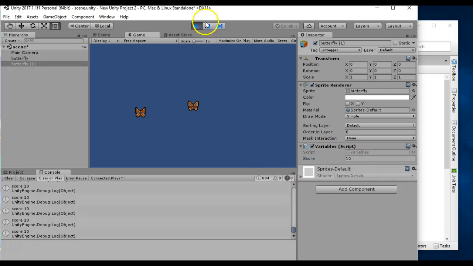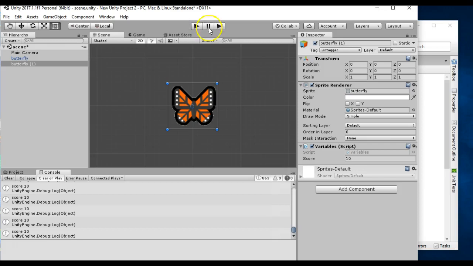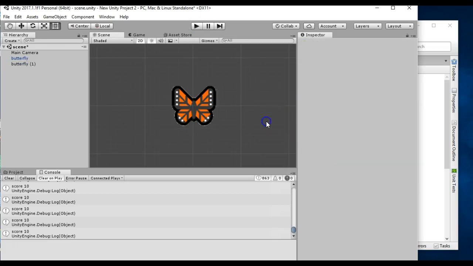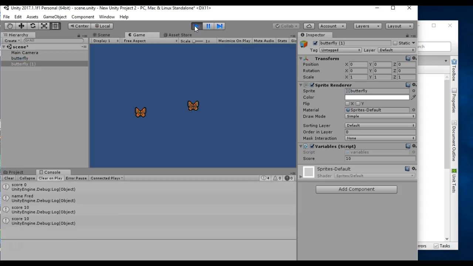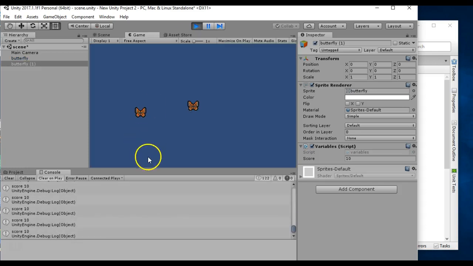Now, remember, if I change it while the game's running, it won't save. You have to save it in that mode for it to save. And because my script turned it back to 10, it went back to 10. But I'll show you some ways we'll be using that in the future.